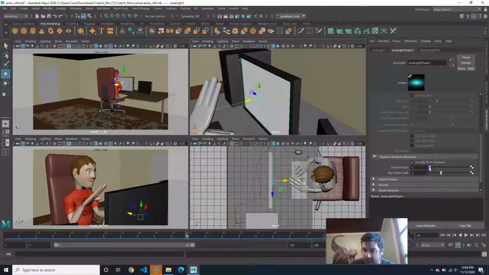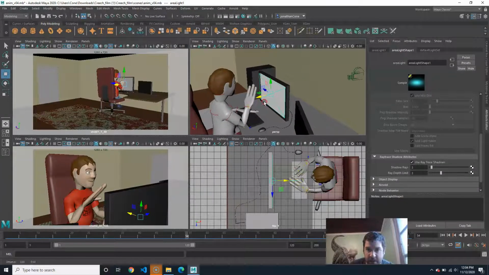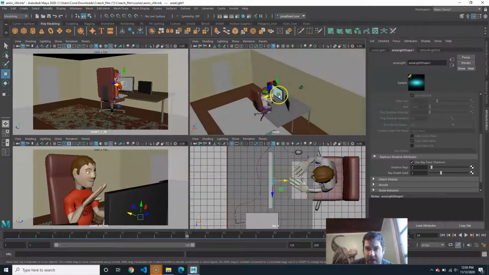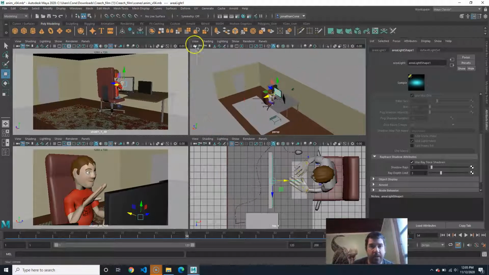I want to take the shadow rays up to 3, and we'll take the depth to 5, which is going to make it take longer to render. We'll leave it at 3. The reason is that if you keep that a little low, it's really crummy looking. These are kind of expensive lights computationally. All right, I'm going to call it good for now. We're probably going to have to adjust that one.